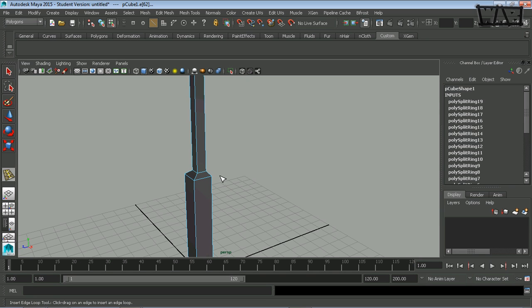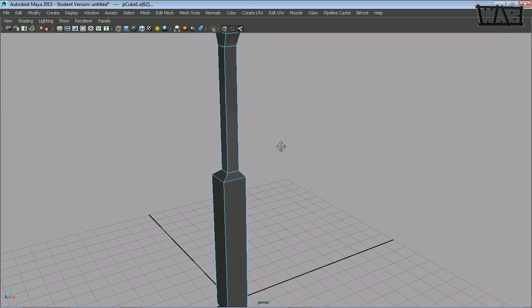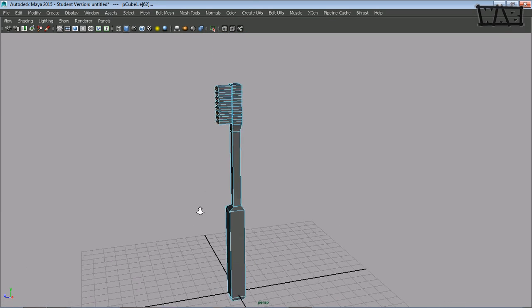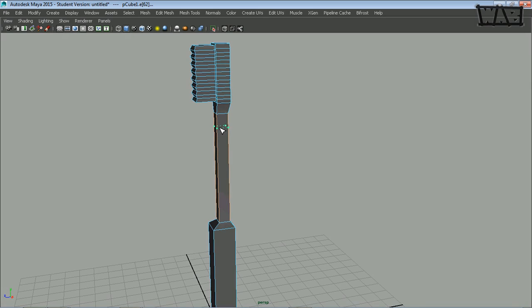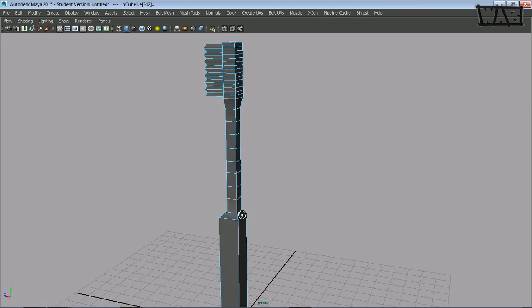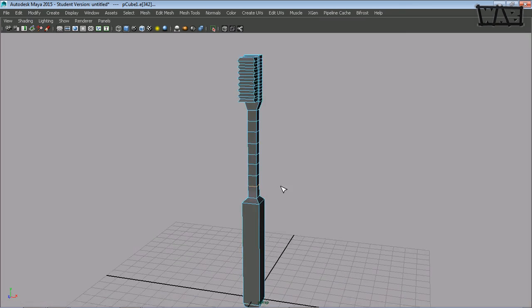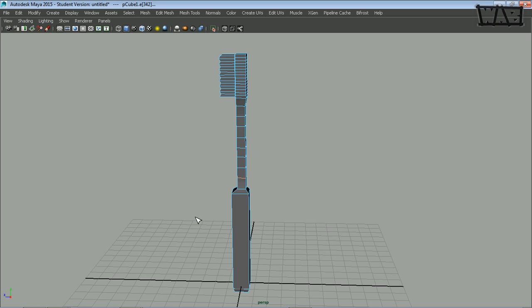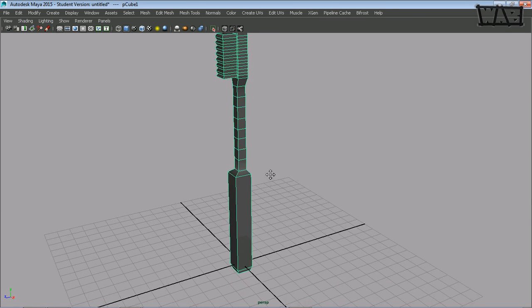If you want to work in full screen mode like I do, all you have to do is press Control Spacebar, and it takes you to the full screen mode. Okay, so I'm going to add a few more edge loops so that this toothbrush neck can bend around. That'll work. Okay. So back in object mode.